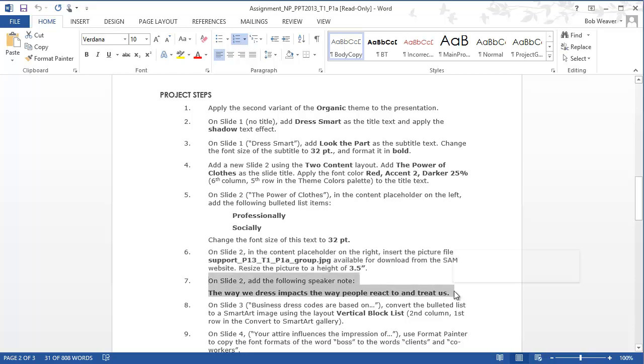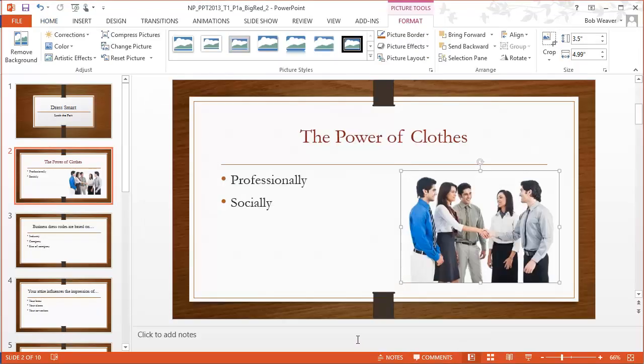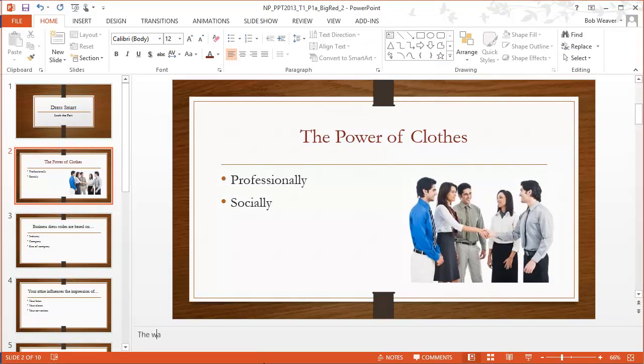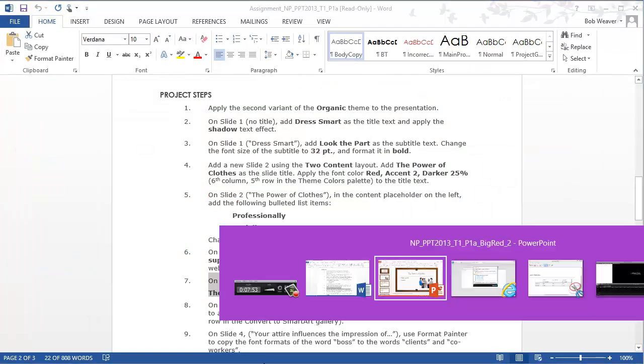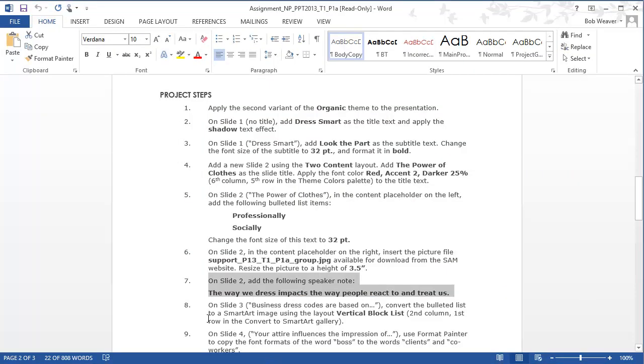Still on slide 2, add a speaker note at the bottom of the slide that says, the way we dress impacts the way people react to and treat us. So the speaker notes: the way we dress impacts the way people react to and treat us, period. The way we dress impacts the way people react to and treat us. Yes, that's what it says.